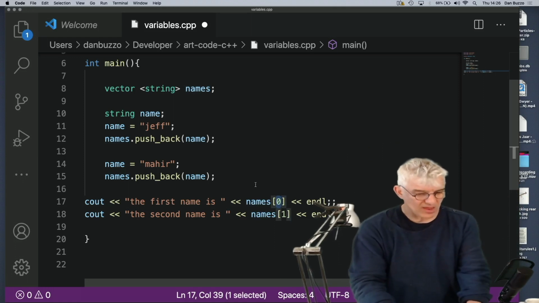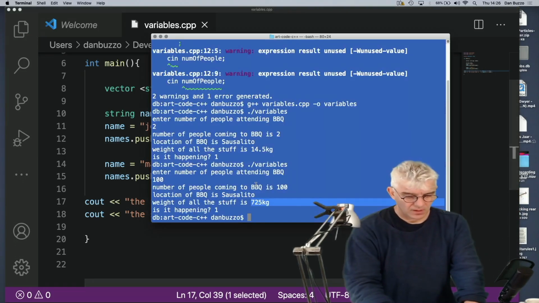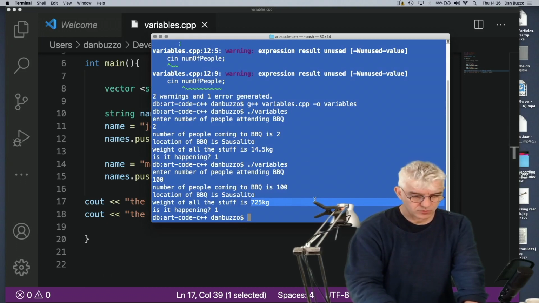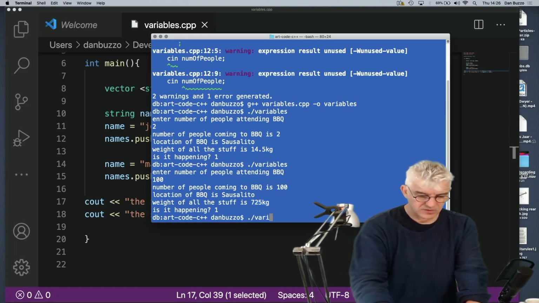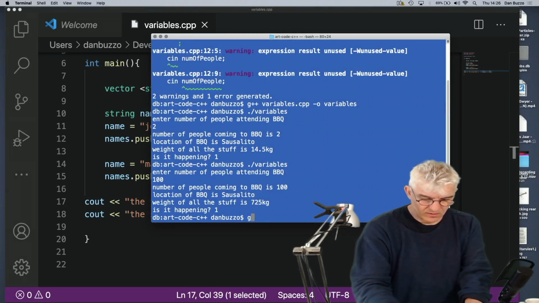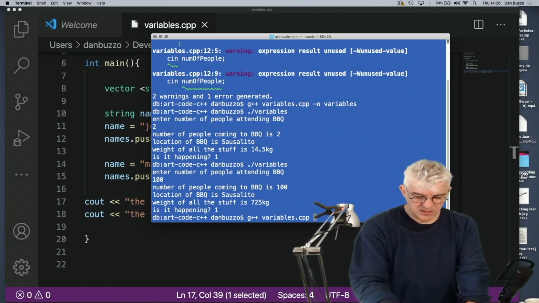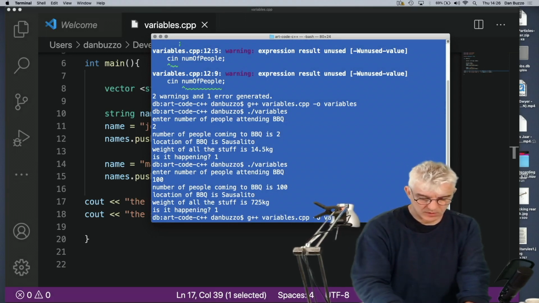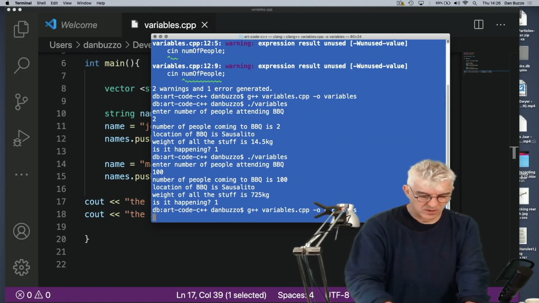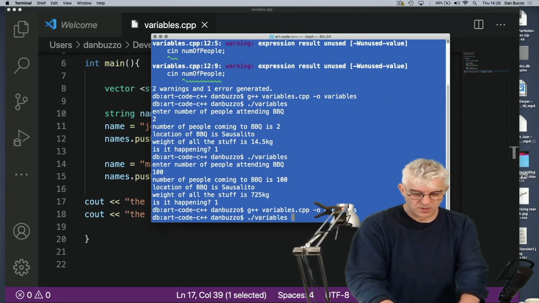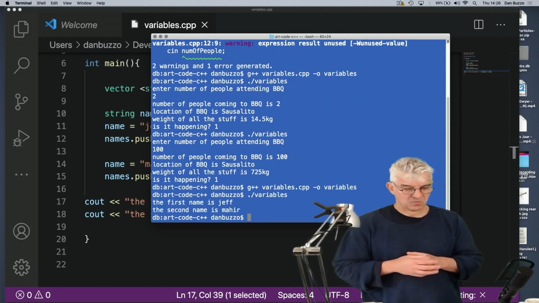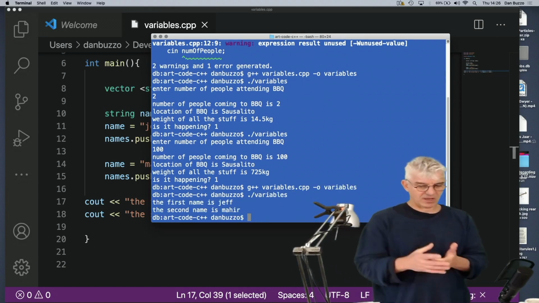So I'm going to save this and come to my terminal. And again, I'm going to compile variables.cpp, with -o to output it to variables, and tell it to run. Cool. The first name is Jeff, the second name is Mejia.